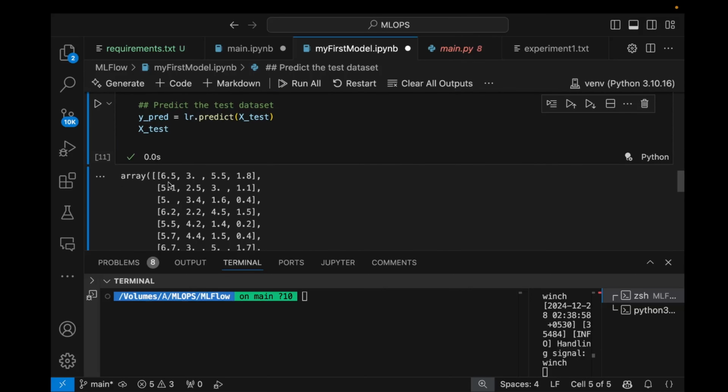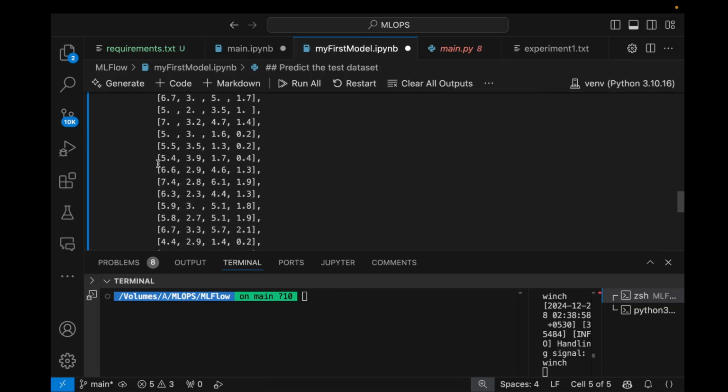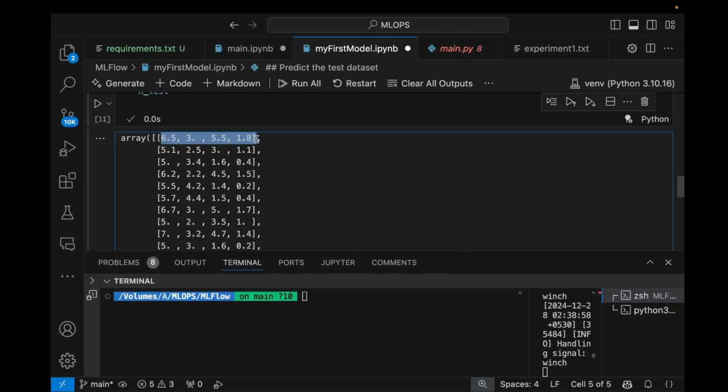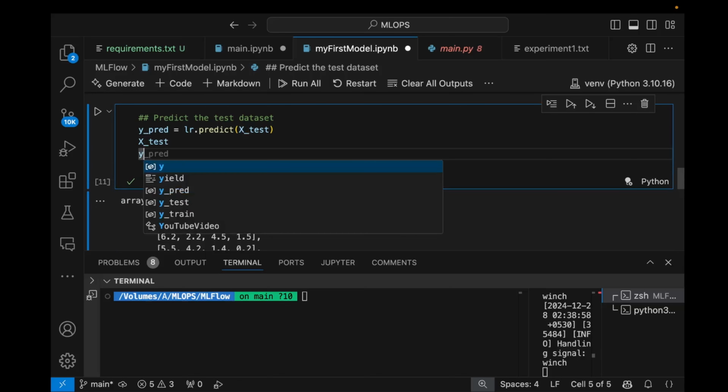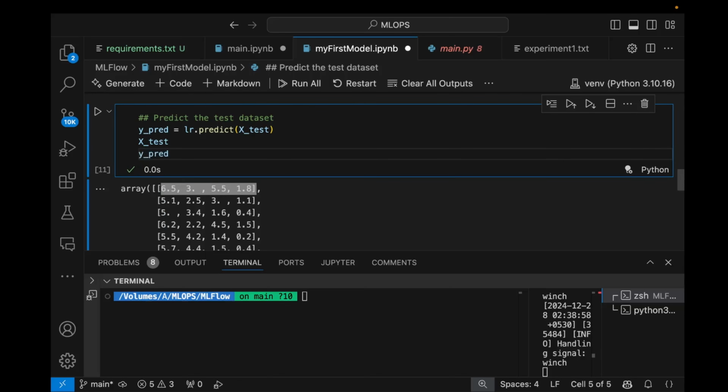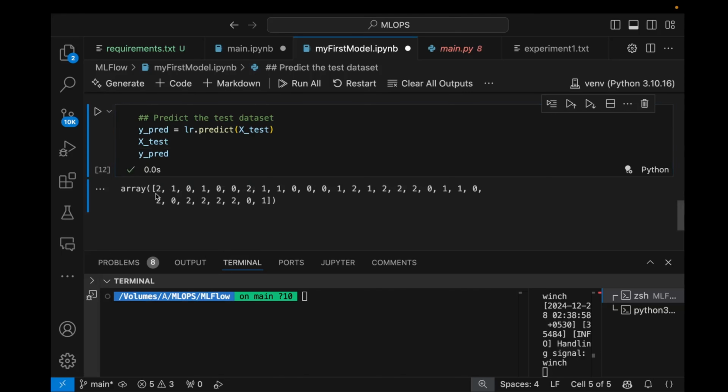As you can see, the X test is all these values. So for the very first one, we are getting 2. So let us try to print the Y pred again. And let's run this. So for this particular first input, we will get the output as 2. So this is how the prediction is going on.